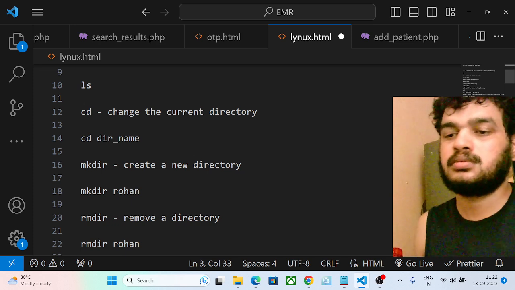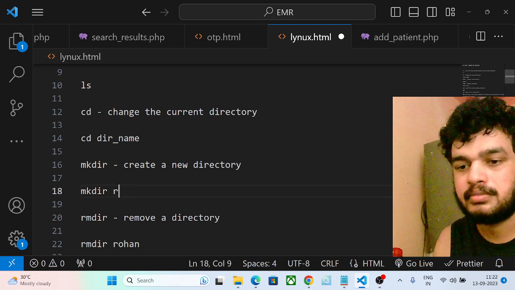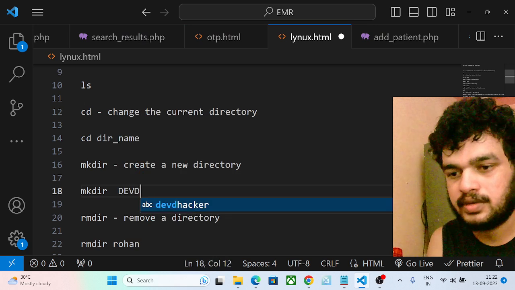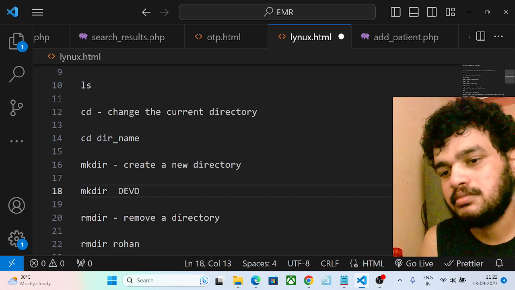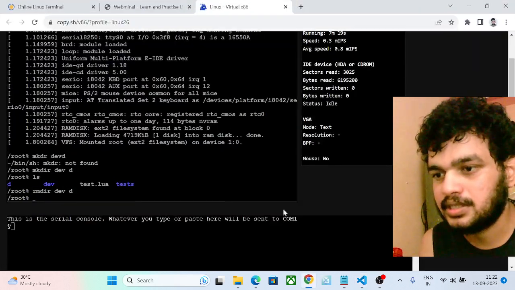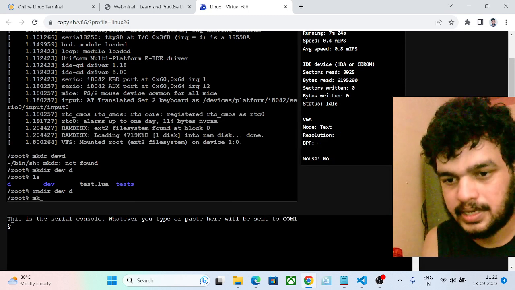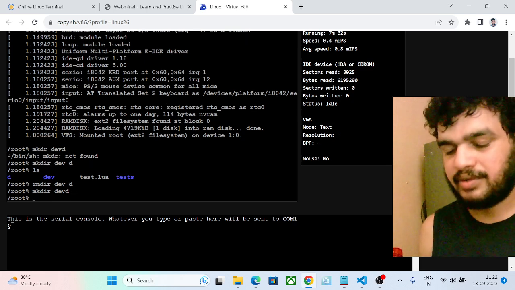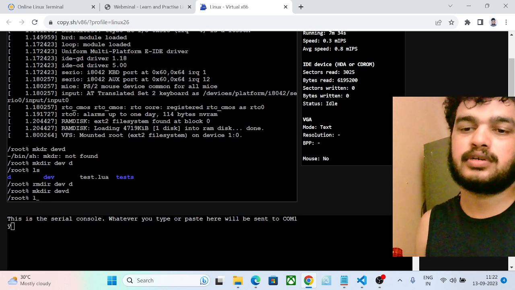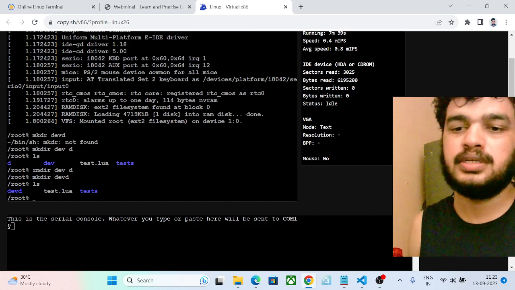mkdir is used to create a new directory. So if we create a directory with mkdir dev, it will create a new directory named dev. You can see I have opened this and typed mkdir dev. Then we have to check the directory, so we put the ls command. With the ls command, you can see that the directory has been registered.